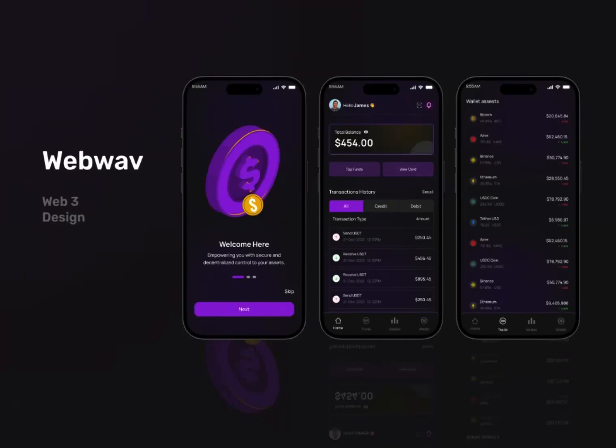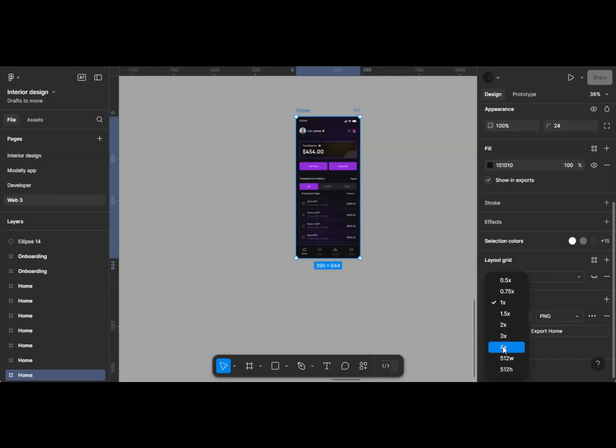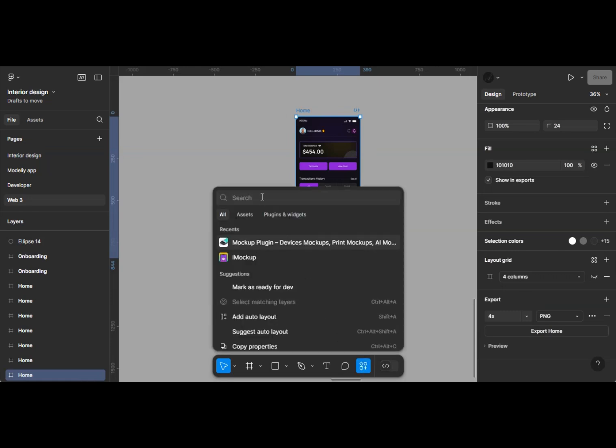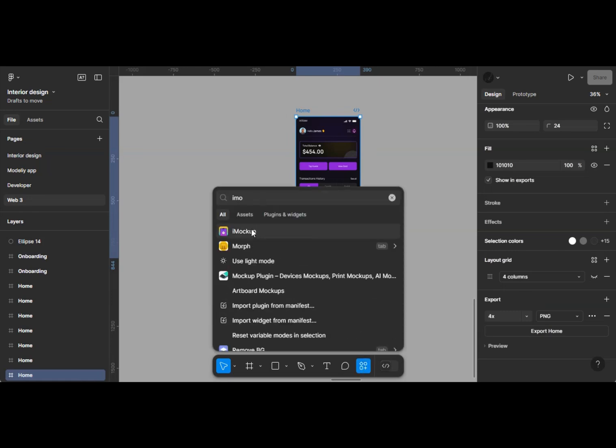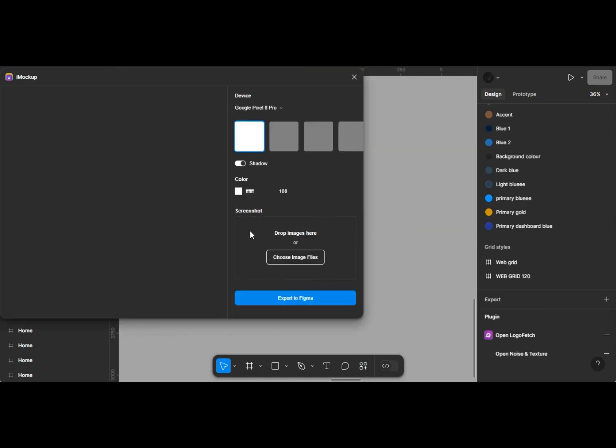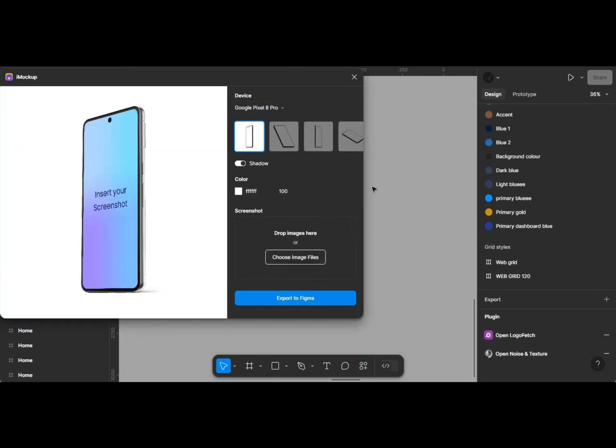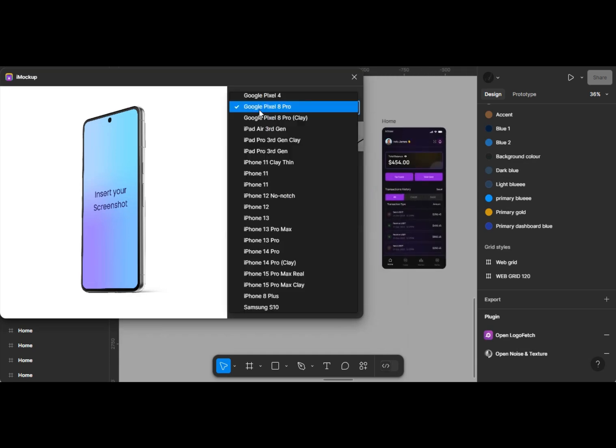Hi guys, welcome back. Today I'm going to be showing you how to achieve this mockup on this Figma design. Just go to your plugin section, search for iMockup, and it brings up this mockup plugin for you. You can also choose different varieties of mockups here using this drop down.